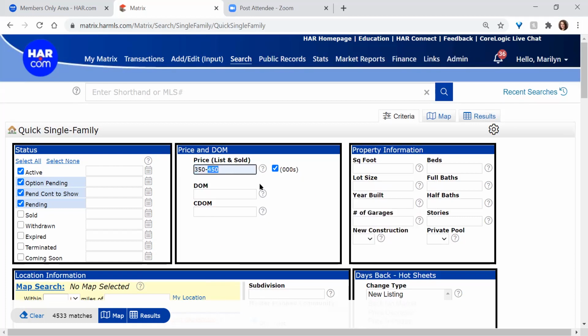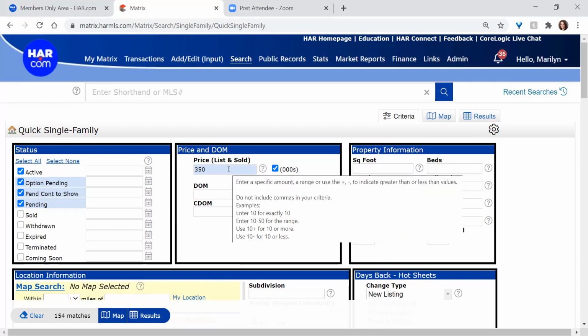If I were to type just the 350 minus, I'm telling the system 350,000 or less, so down to 0. Conversely, if I make it a plus, I'm telling it 350,000 and up to as high as it could possibly go. If I were to only type the number without a plus or minus or dash between two numbers, then I'm limiting it to exactly $350,000. In this case, that may be what you want. It may be too confining and limiting. So again, use what's best for the particular search that you're doing for that particular consumer.